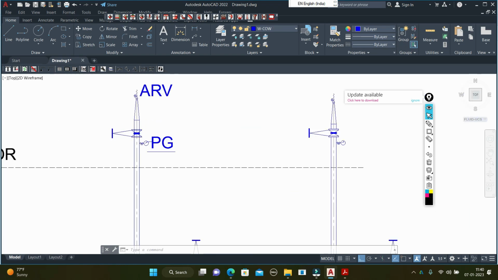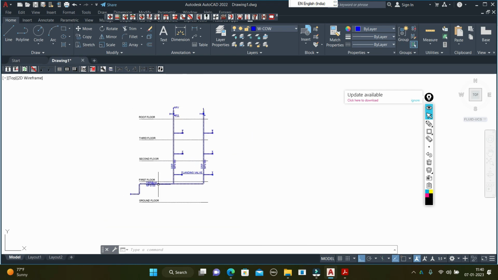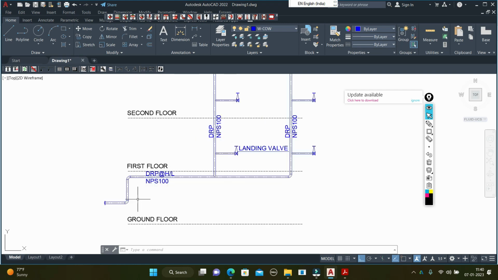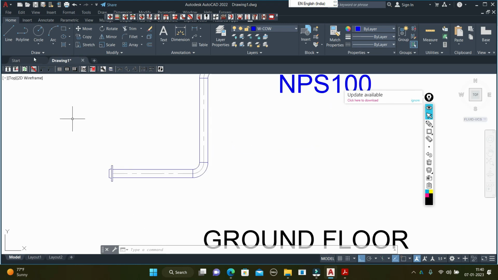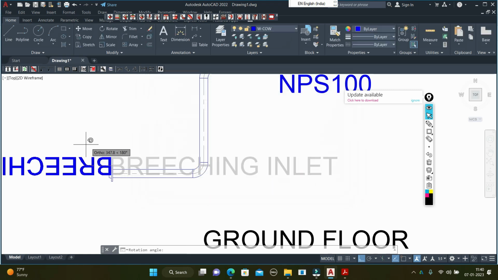This is the pressure gauge. So this one is the perfect. This is the breaching inlet.